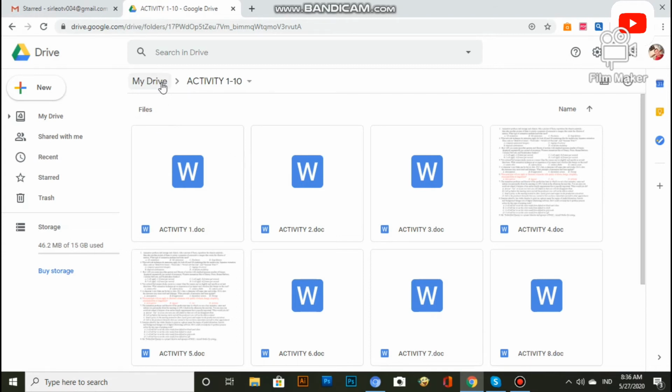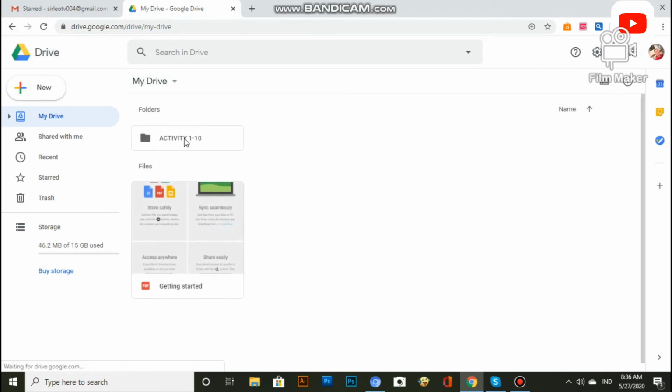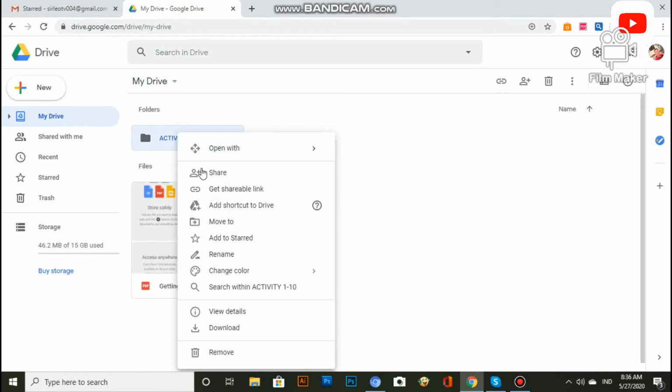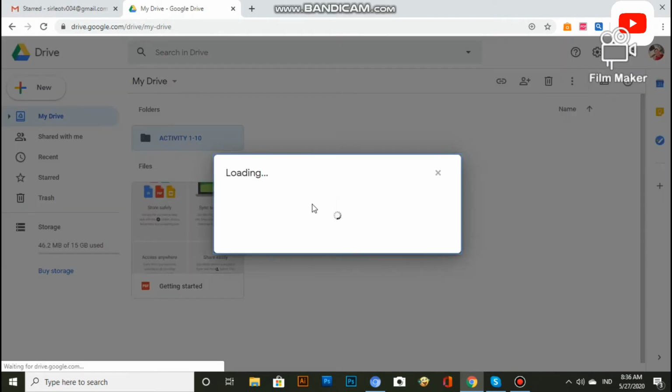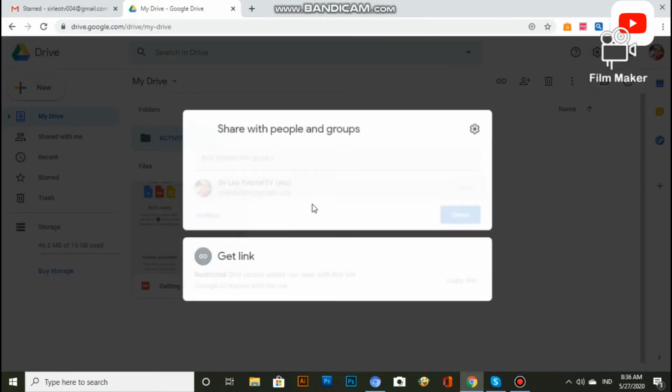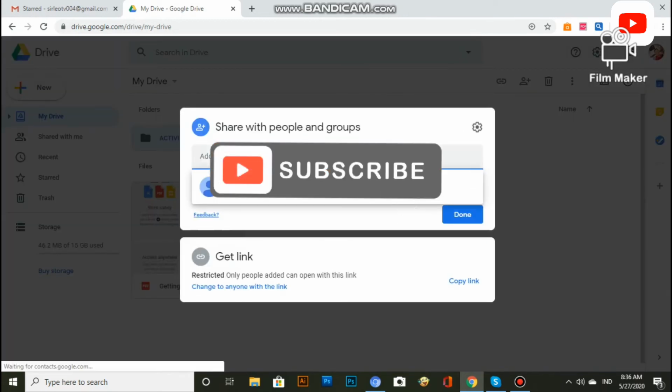Click again on My Drive. Go to your folder. Right click on your folder. Look for the option Share. Type in the email address of the person and people that you want to share with your files.